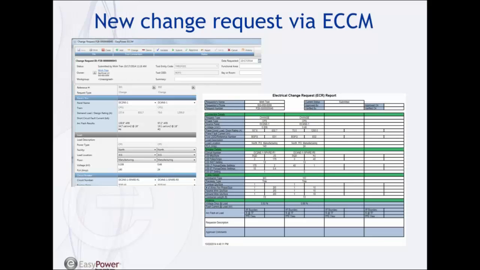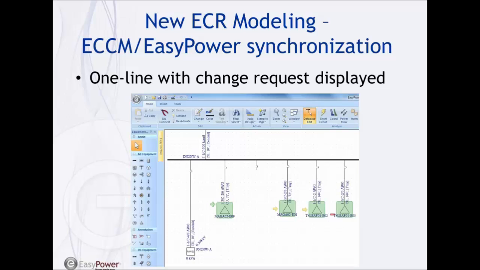But along with that, when you file this change request and submit it and validate it, it'll also be stored in the database, the SQL database. That database is directly synchronized to EasyPower itself for the same one line. And so what you can see here is when someone like a buyer or a manufacturing engineer opens up ECCM and files a change request, it gets directly synchronized with EasyPower.